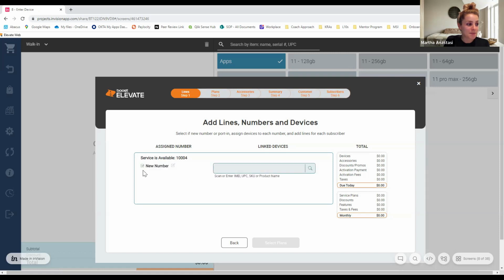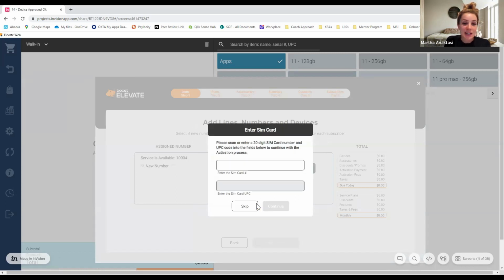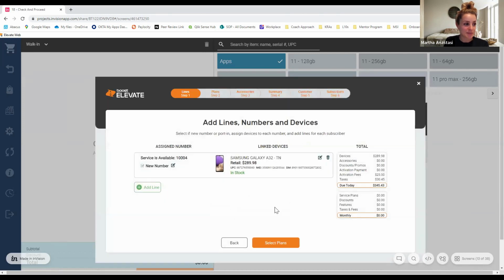Click right there. Okay, now the customer has already selected their device, so you're going to go ahead and scan in or enter the phone or device's IMEI. So go ahead, scan that in. We'll take a look for it. Great news! This device is compatible with the network. Excellent. So we're going to click OK. And then we're going to scan in the 20-digit SIM card number. So we'll scan in the SIM card number and the UPC as well. Both are on that card. And then you're going to hit continue.